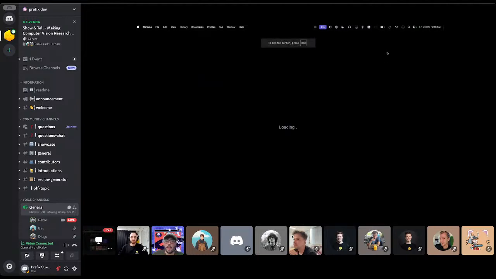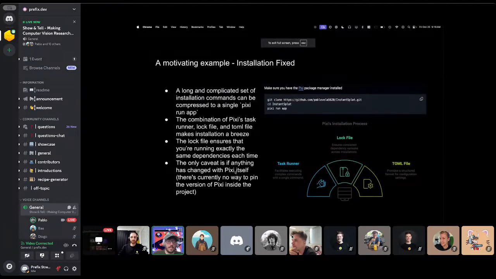But anyways, as I was saying, Pixi fixed a lot of the issues before, where you had this complex installation process. It has a task runner that allows you to chain commands and make sure that everything installs the way that you expect it. It has a lock file so that you're sure that every single dependency that you have is the exact same dependency that the researchers had when they made their repo. And then it has a TOML file, in this case either a pixi.toml or a pyproject.toml, where you define all of your tasks, all of your dependencies, system requirements, so everything that you could possibly need to run this. So that makes installation super easy.